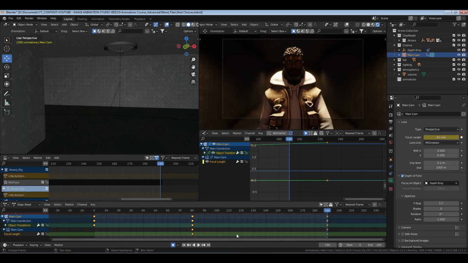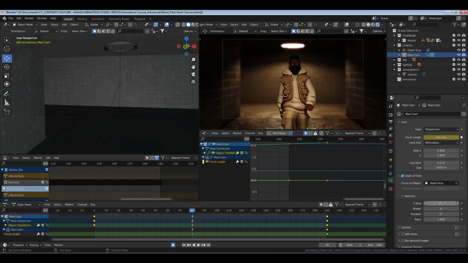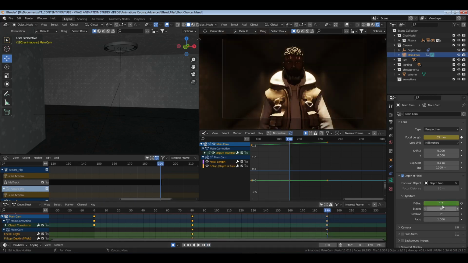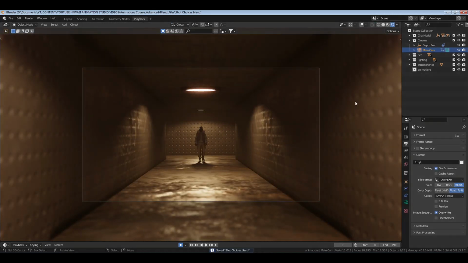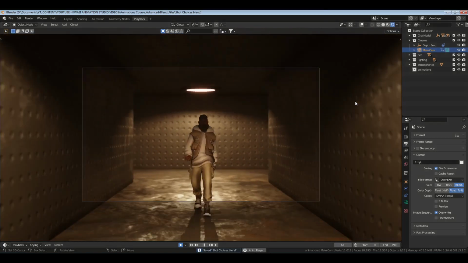And then on the f-stop on the depth of field, I'm going to keyframe that also, and then go to 190, and I'm going to take it to 3. Well, no, 2.7. All right. So let's watch that in the playback tab. And let's see the effect.